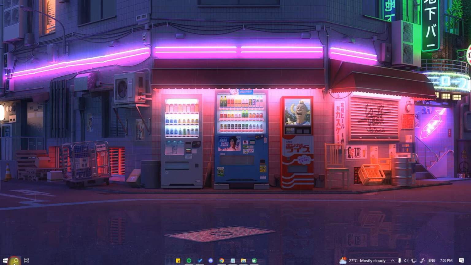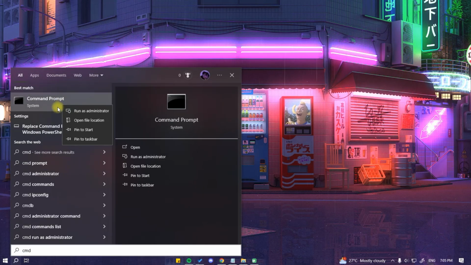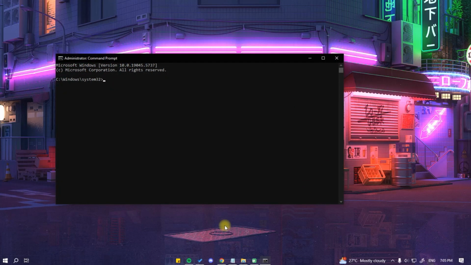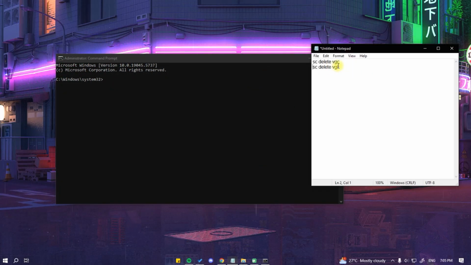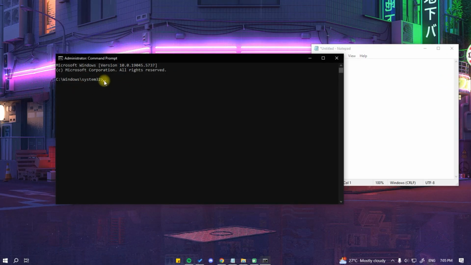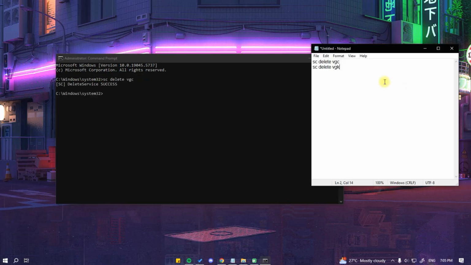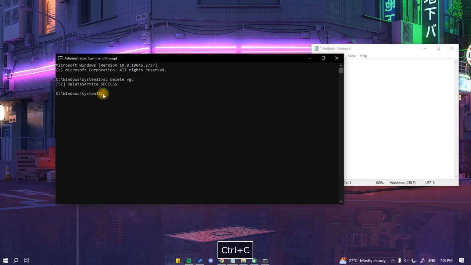Next, we are going to search for CMD, right click and click on Run as administrator. Click on Yes, and these are the commands that we are going to type in. Let's copy this one, and I'm also going to paste this in the description box below. First command and hit enter. And for the other one, copy and paste and hit enter.